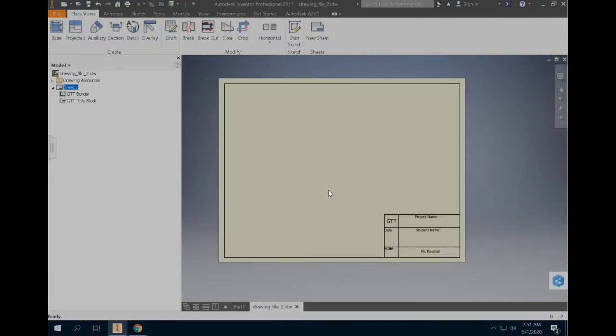And then from here, you can follow the video on how to place your views, add your dimensions, add your text, and then the final video will show you how to export it as a PDF so that you can submit it to Google Classroom.